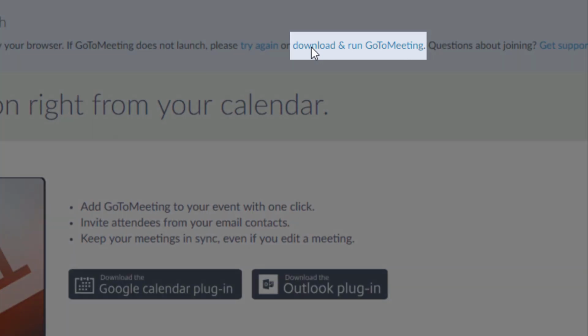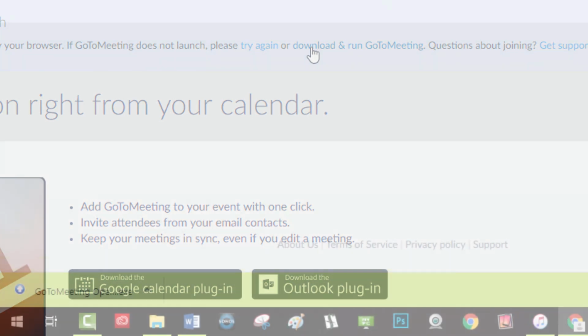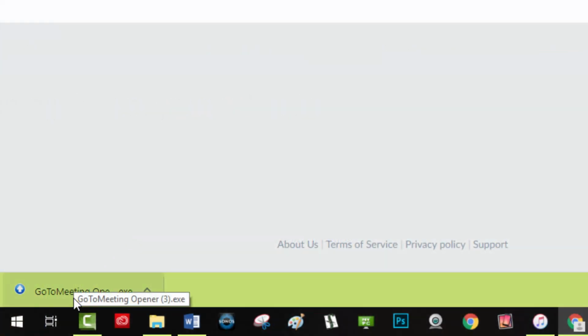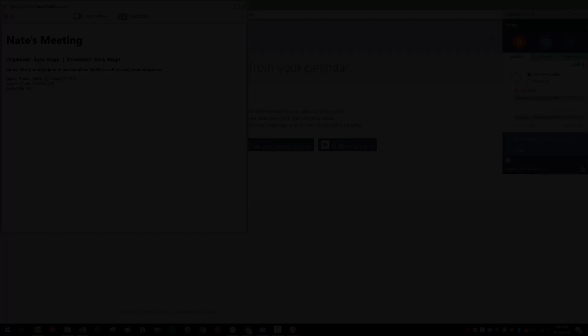You can also just select Download by clicking here. Once downloaded, click on the file to run it. Once the launcher is running, you'll be taken straight into the GoToMeeting session.